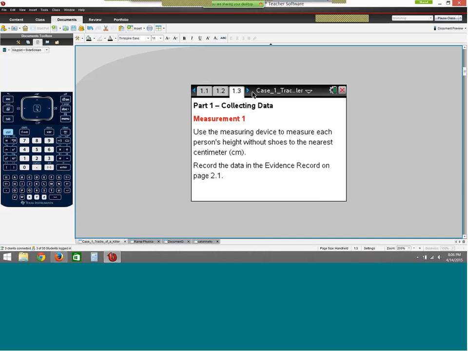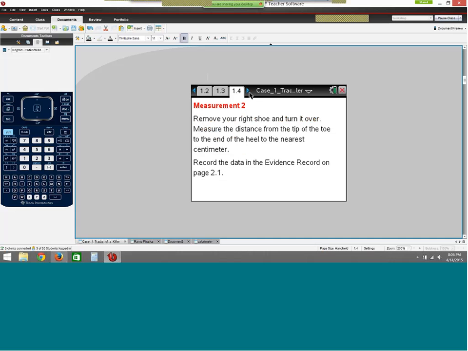In order to do that, there are a couple of different measurements that each student in the class is going to have to make, because we want to get a series of multiple data points. The great thing about this is you don't need a lot of materials. You simply need a meter stick and a ruler. The first thing they're going to measure is the length of their shoe. They remove their right shoe, turn it over, and measure the distance from the tip of the toe to the heel, to the nearest centimeter.